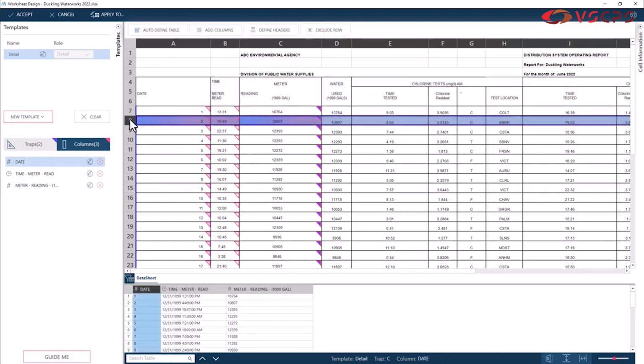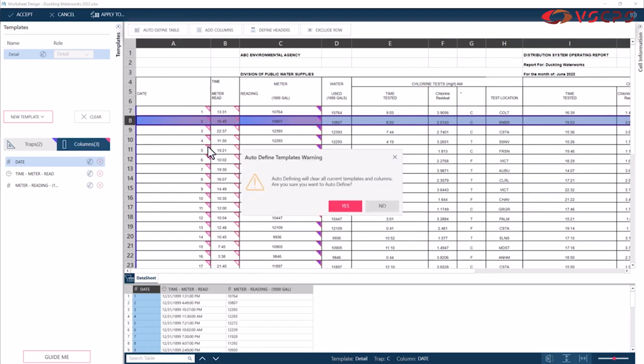Note that a warning appears if you select something else, say this row, and then click Auto-Define Table. Choose Yes if you're okay with clearing all templates and columns and defining a new table.